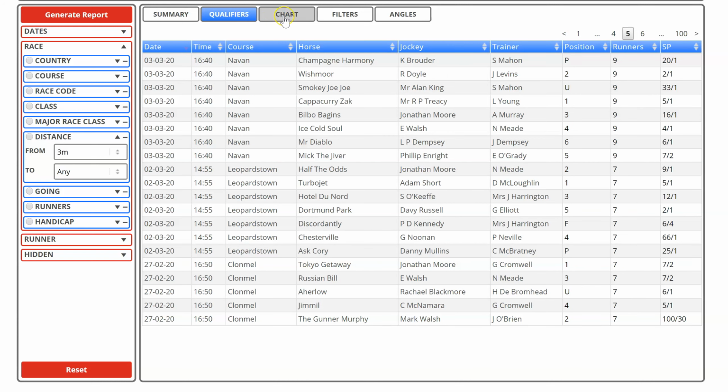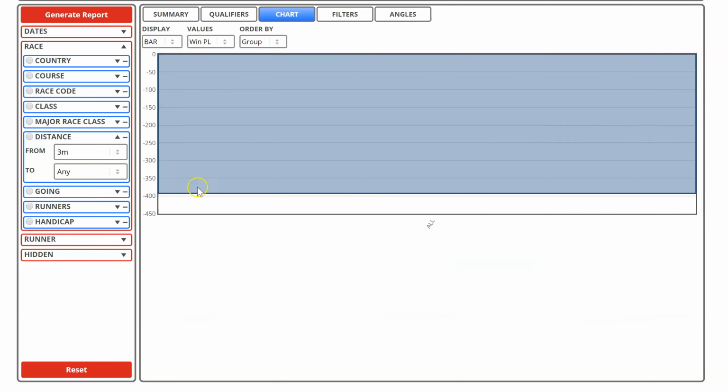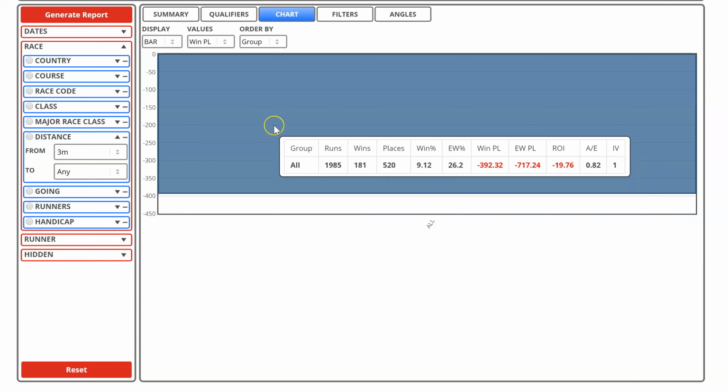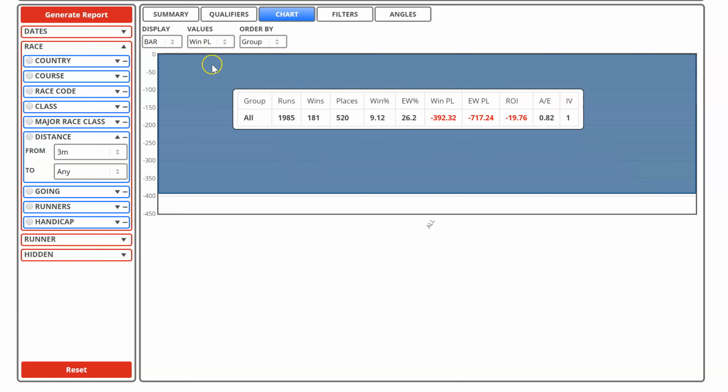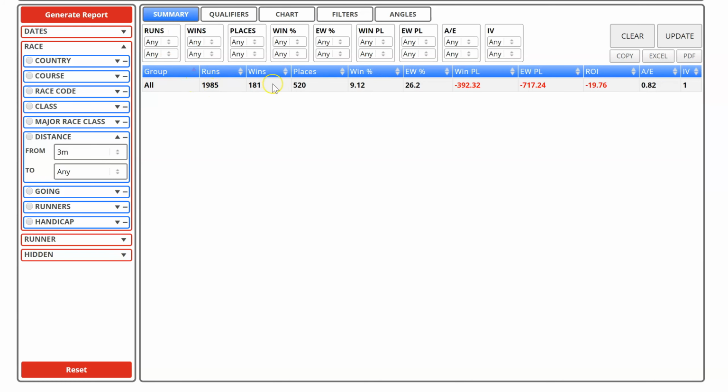The next one is a chart image, which won't make a lot of sense here because we haven't broken the data down. We've just got a singular all block in our bar, and you can see when I hover over that bar, it displays the summary data, 1985 181 520, which is the same as this, 1985 181 520. So that's chart. We'll come back to that in a second.